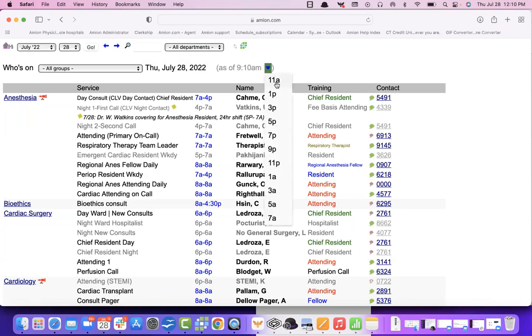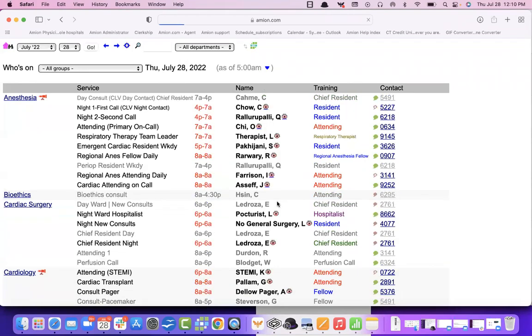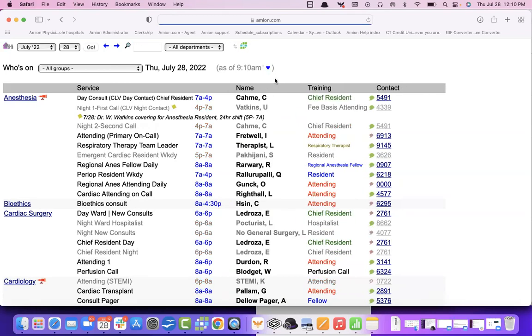We can take a look at what the schedule looked like at 5 a.m. this morning when a lot of folks were still on call from the night before. There's the little red bloodshot eye icon that lets people know that this person, Dr. Chow, was on call overnight and at 5 a.m. was still working. There are a lot of cues out here and a lot of mouse over notes to explain what you're looking at.